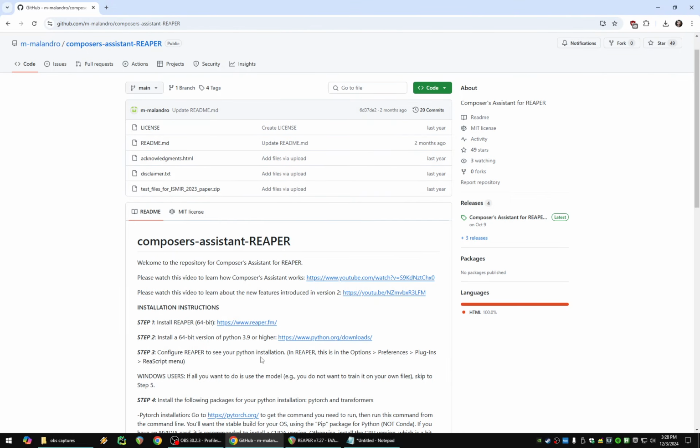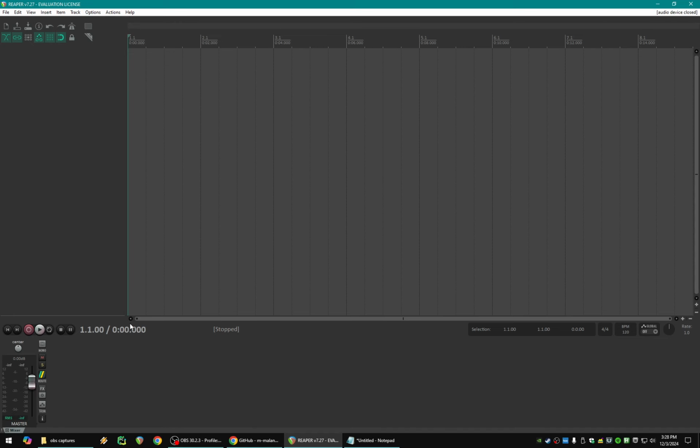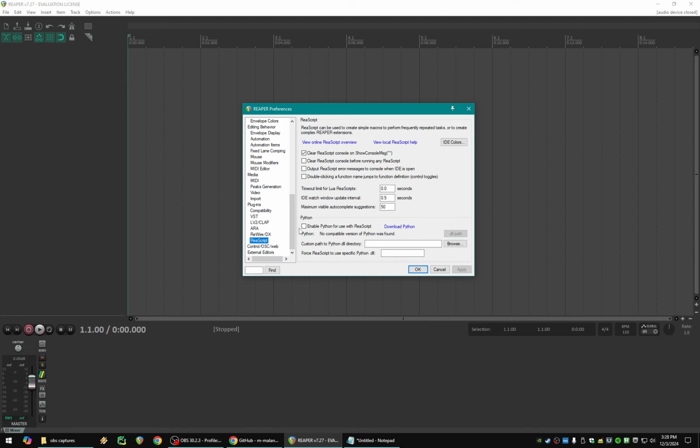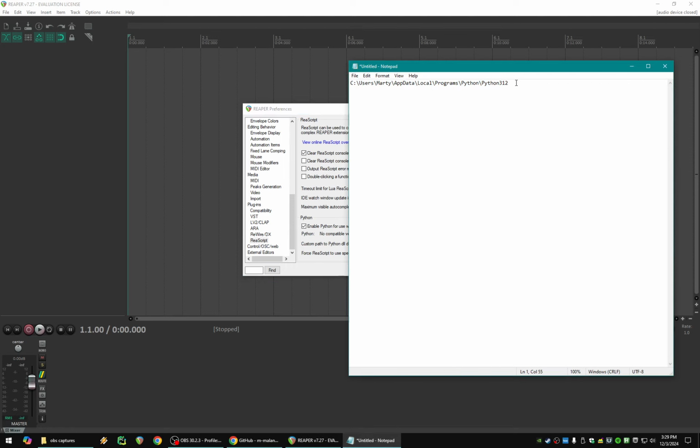Step 3 is to configure REAPER to see your Python installation. So let's go to REAPER and go to Options, Preferences, and scroll down to Rescript, and we'll need to check the box to enable Python, and then we'll need to fill in these two text boxes with the information in our notepad.